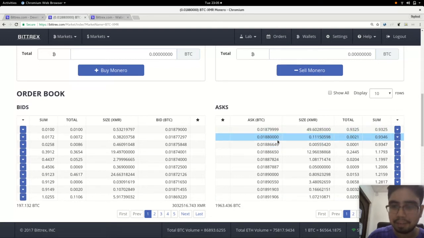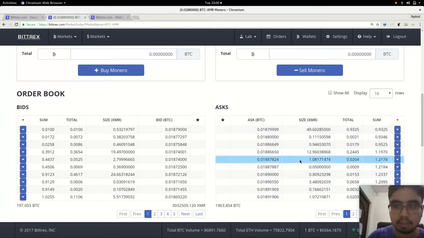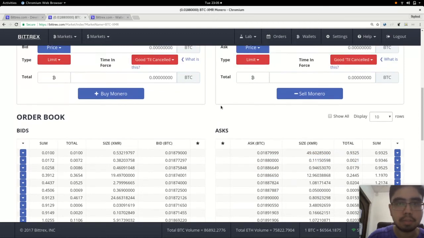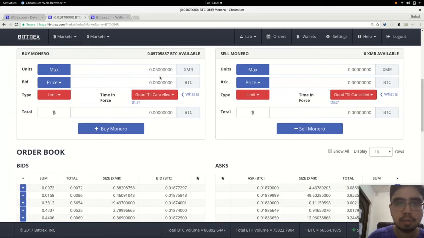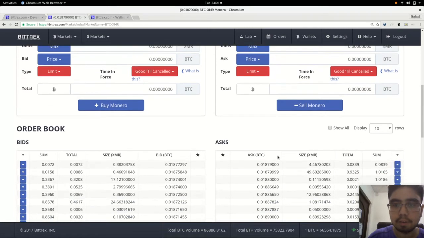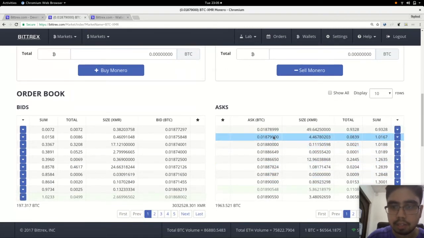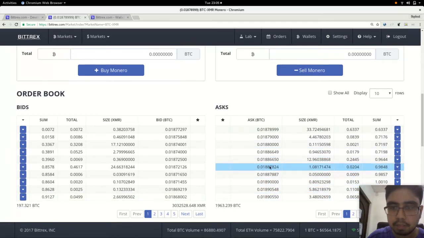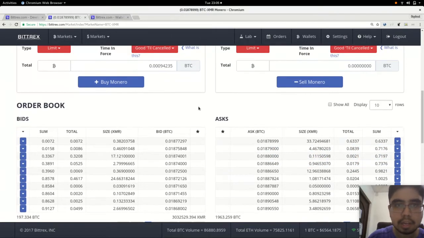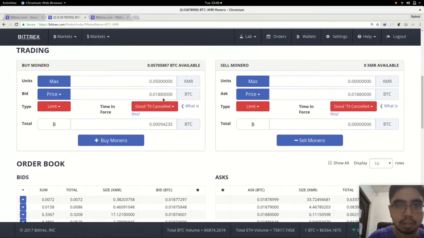We can actually use the API to fetch those values, but for now I'm going to do it manually, meaning I'm going to buy 0.05 worth of XMR by manually clicking on these prices. Maybe this might be the cheapest point. Oh no, this one, I think. If you notice, once you click that, it will automatically fill in the bid price and the total BTC that you have to spend for this Monero.